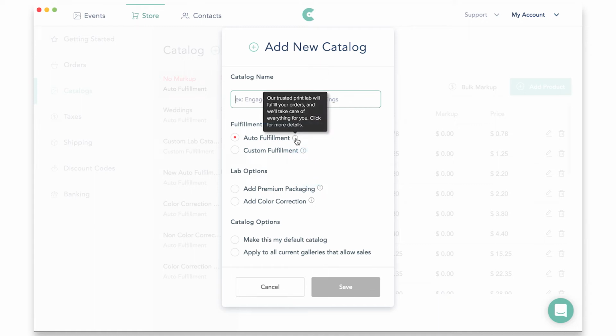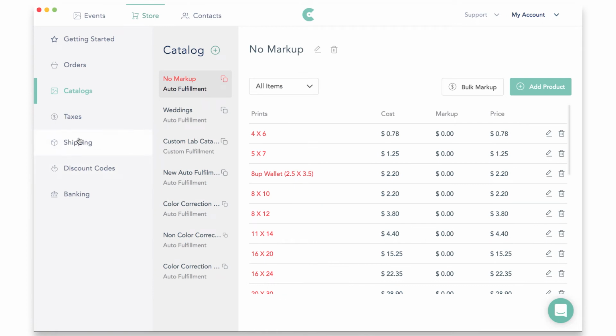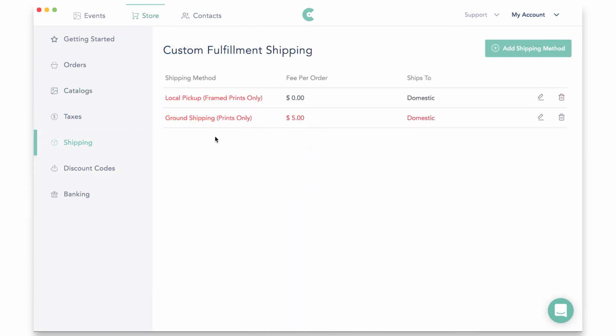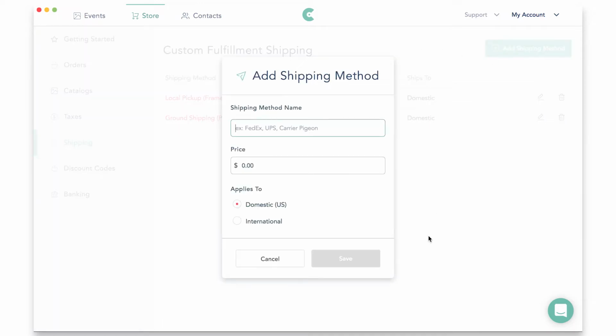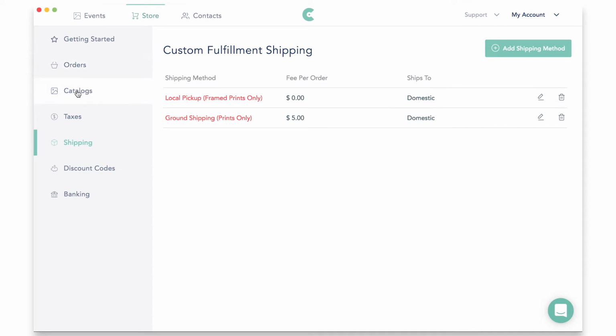Let's start with the catalog type that's the easiest way to earn more money, and that's with auto-fulfillment catalogs. Auto-fulfillment means you get to set your own prices, but when it comes to printing and shipping, our partner lab takes care of all of that for you. Currently, auto-fulfillment is only available in USD, so if you have a different currency set, then you'll want to use our custom fulfillment option. Custom fulfillment catalogs are different in two ways. One difference is that you can create and customize each product and price. And the second difference is that you are personally responsible for printing and shipping custom fulfillment orders to your clients. So the shipping section you see here in the store is only if you're using custom fulfillment. Otherwise, our partner lab already has shipping covered and your clients will see their available shipping options at checkout.